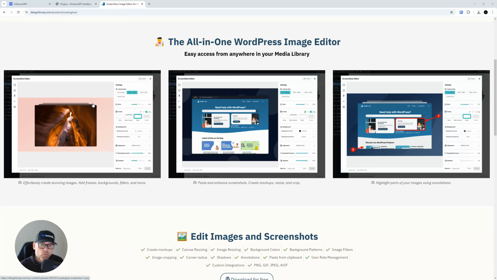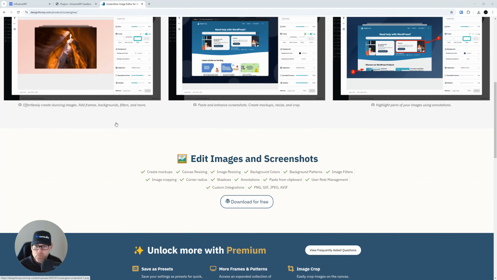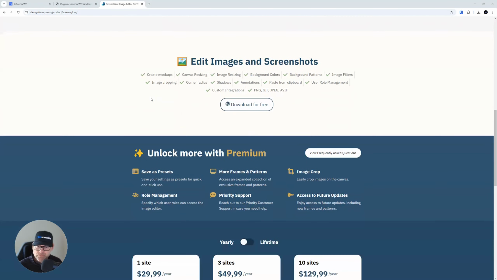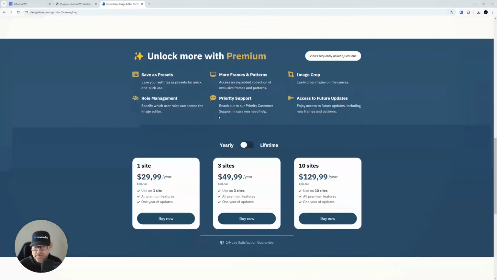Okay, so let's go ahead and just poke around the product page here on the Design4WP website. So it's design4wp.com. And we are in, obviously, the ScreenGlow Image Editor page. We see here you have the ability to create mockups, resize images, apply background colors, patterns, image cropping, add a radius, all sorts of things here.